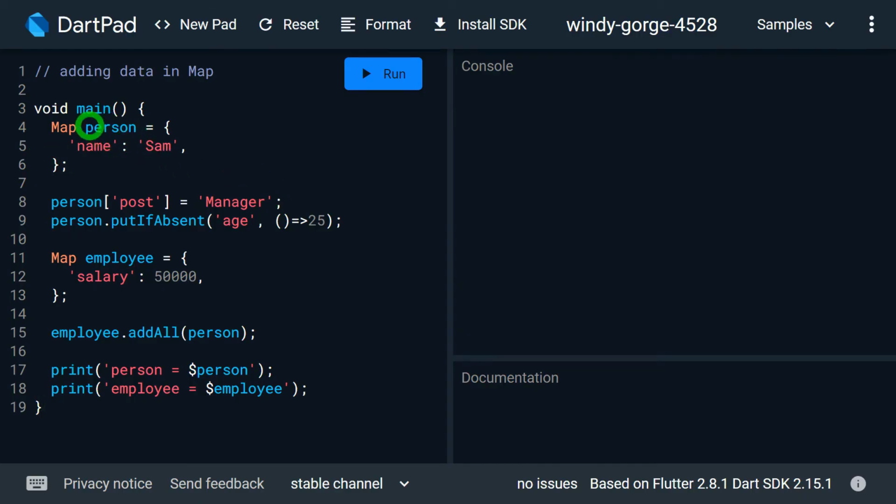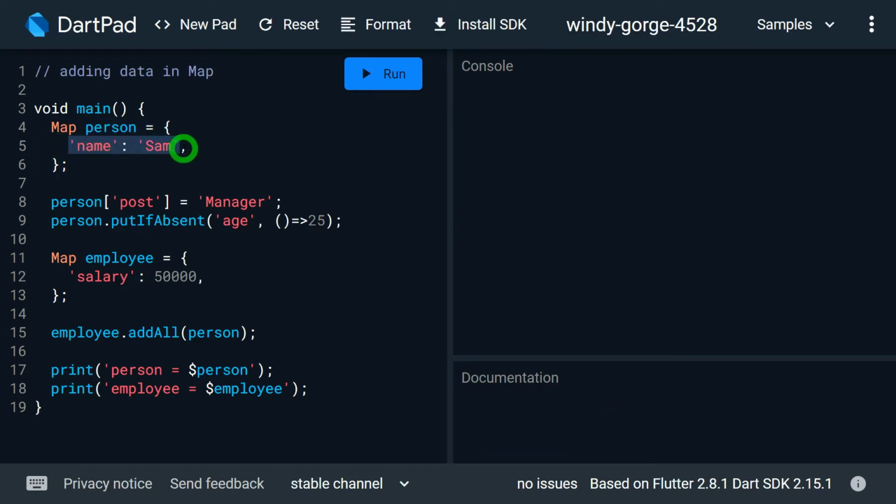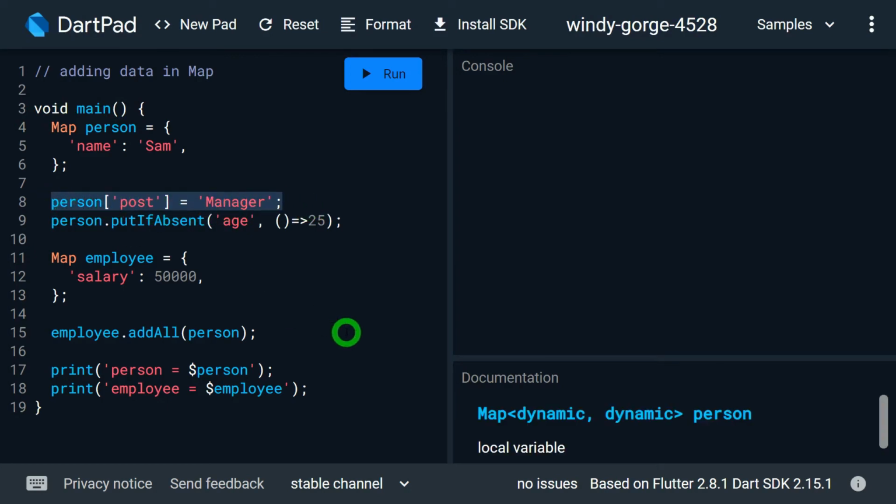Consider this example. In this case, I have a map called person with a key called name and the value is Sam. In this person, I simply want to add another entry, that is another element. In this case, the value has to be manager and the key I'm specifying as post. So as we have seen a few minutes before, I can simply write person post is equal to manager. It means I'm adding a new entry, that is a new element, in the person object.